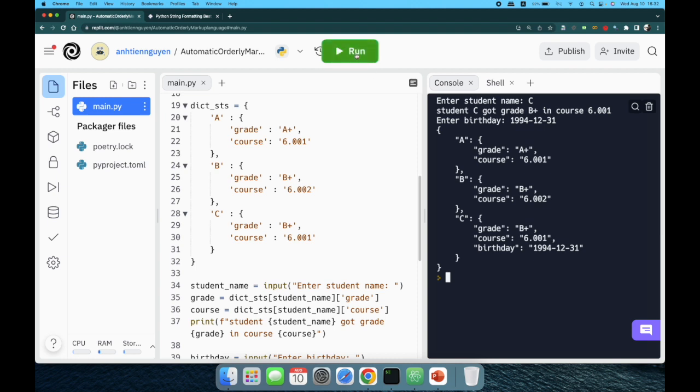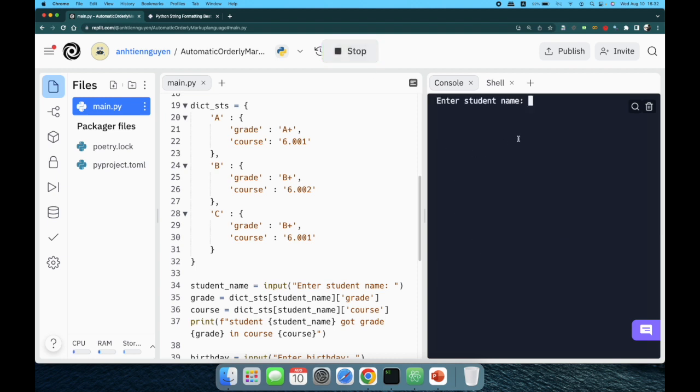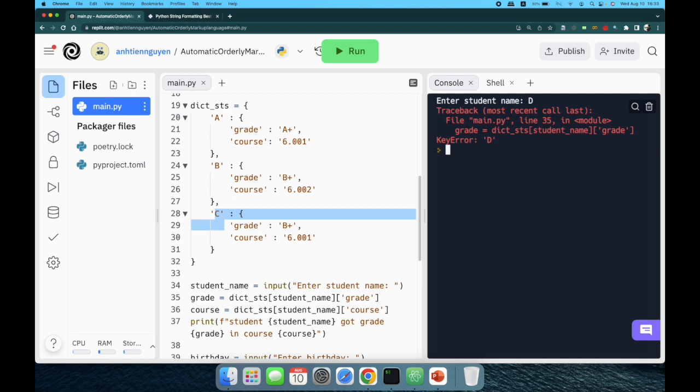Alright, so let's execute the program again. For example, I want to get information about student B. What happened? Student D. Do we have a student D here? No, we don't have a student D. So what happened? I enter student D, and then it's a runtime error because we don't have a student D. So to avoid that, we need to check whether student D is in our data set yet or not.